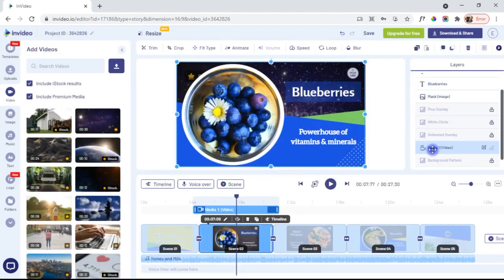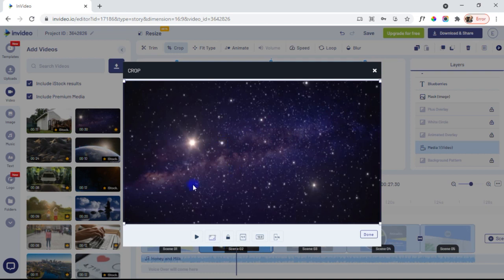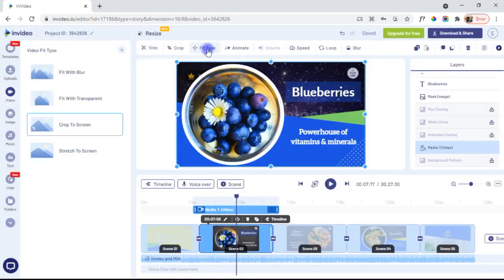And again, this goes to the back because I have it down here. But you can see, again, I could retrim it. That would just open up what we just saw. I can crop it. Again, if I don't want the full video to play, if I just want maybe the top half or the bottom half or the right part or the left part, I can go ahead and crop it. Here I again have fit type. So fit with blur, transparent, crop to screen, or stretch to screen.